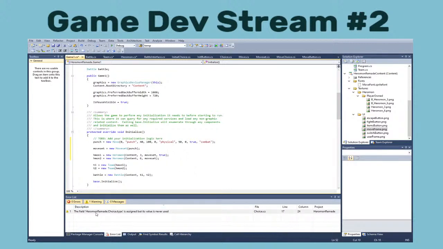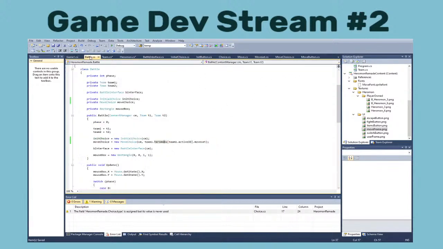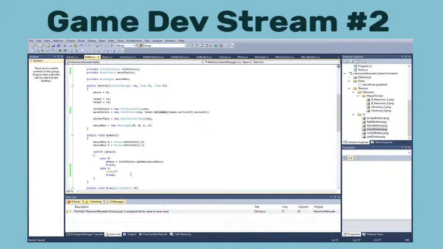Okay, we have 0 errors. But I know something is wrong. Here we need face equals move choice dot update. That's what we need.